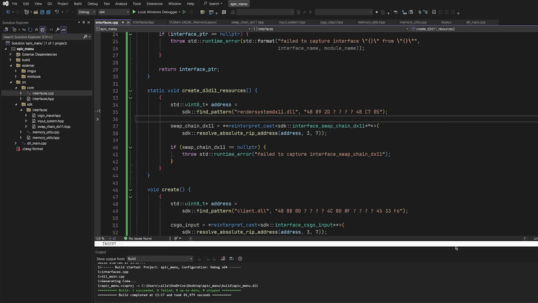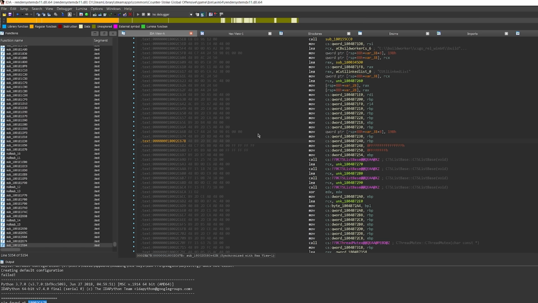So just to confirm again, I'm going to hop into IDA and show you exactly what's going on once again. All right, I'm back in IDA. This time I'm in render system DX11 and I've pattern scanned and it's taken me right here to this line. Once again, if you count this, that is 7. That is why we are using the parameter of 7. And once again, it's a MOV. So once again, we are going to be using the parameter of 3.